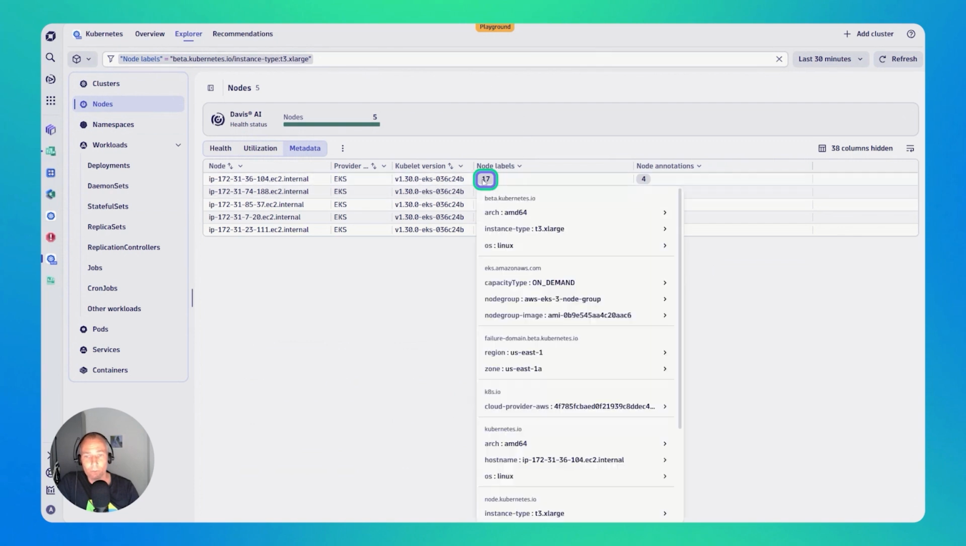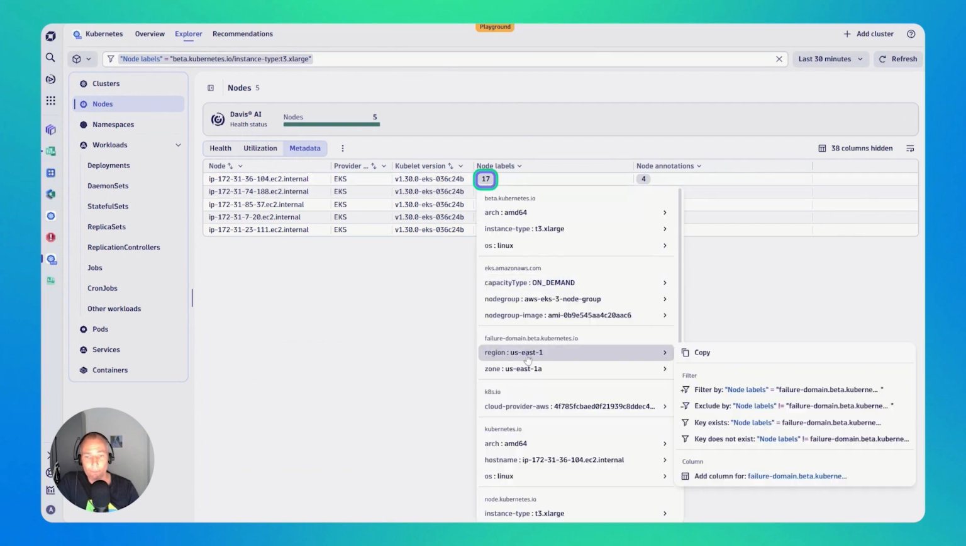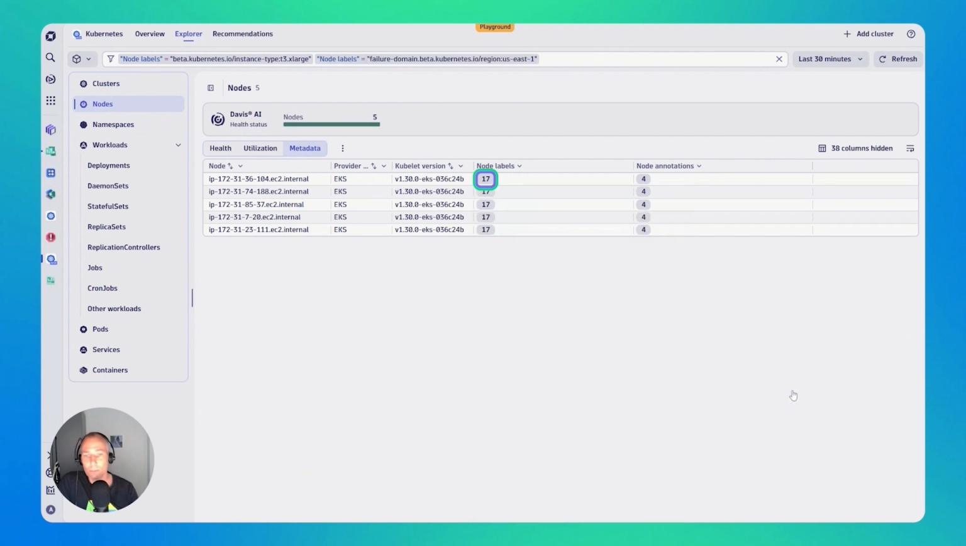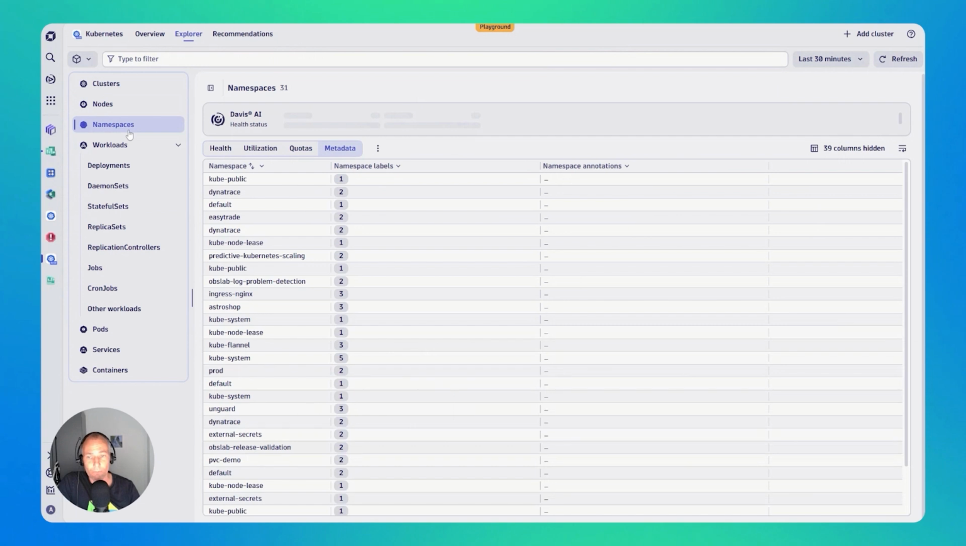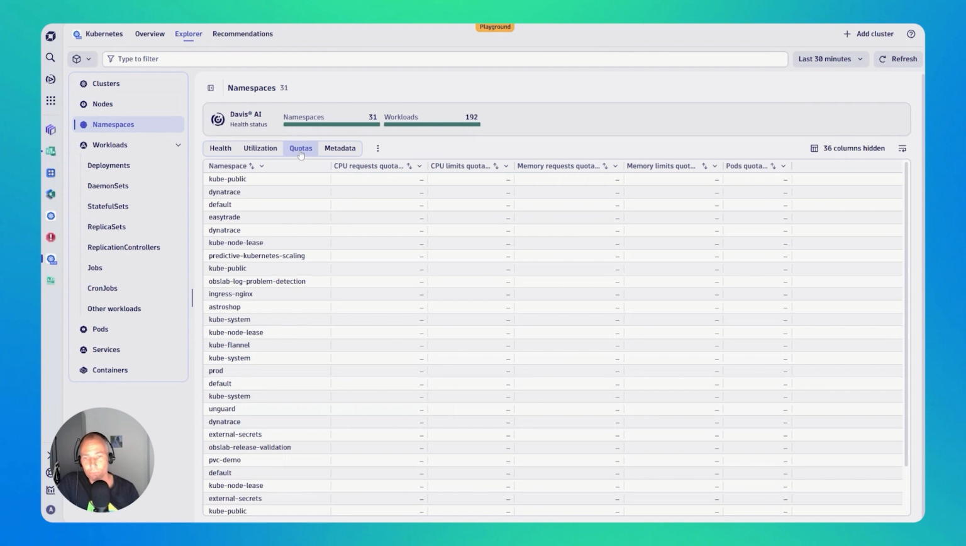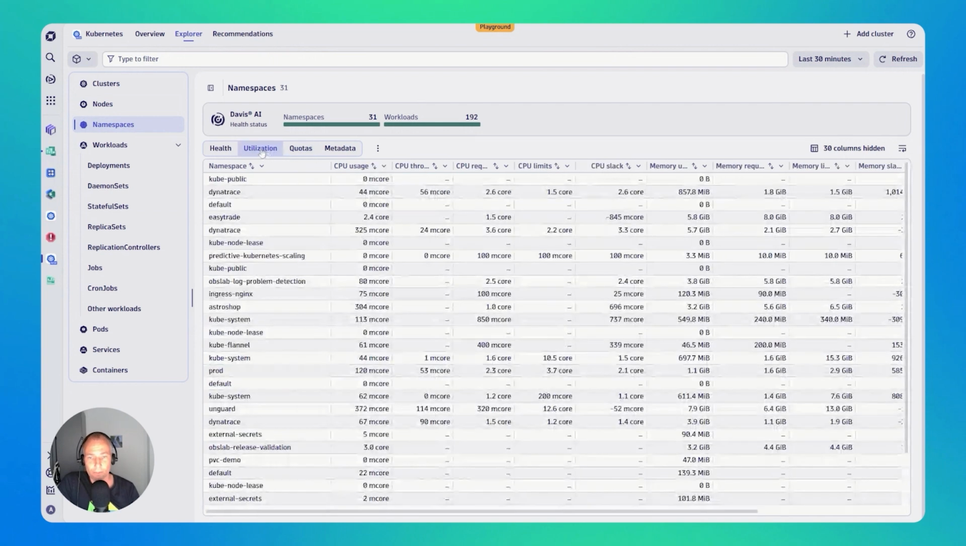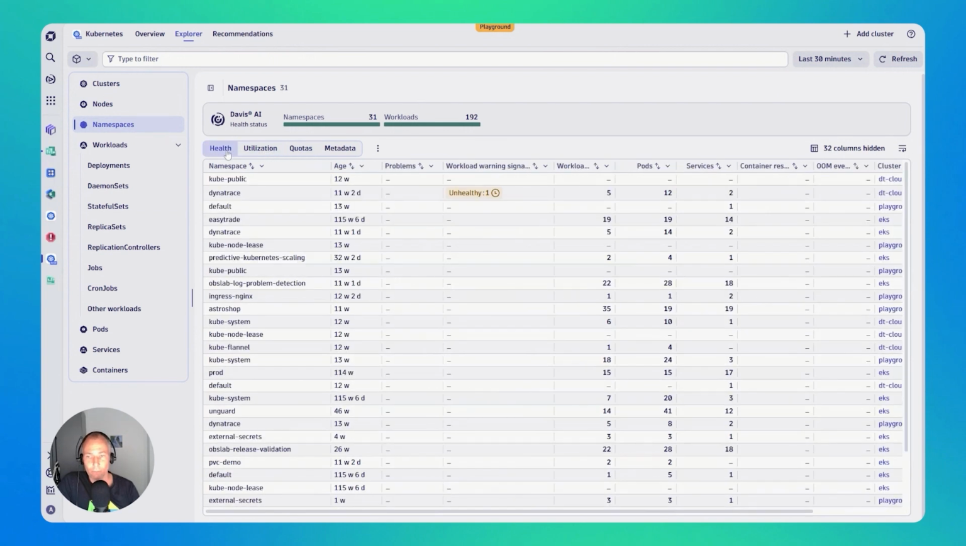And if you go even further, I could say, maybe I just want to have those in a particular region. Here we go. Seems all of them are in the same region. This works for node labels, for node annotations. It's all the same. And obviously it also works for, for instance, namespaces. Same thing, you can filter by your labels. The namespaces you can see here, you also have your quota settings, your utilization, and again, your health.